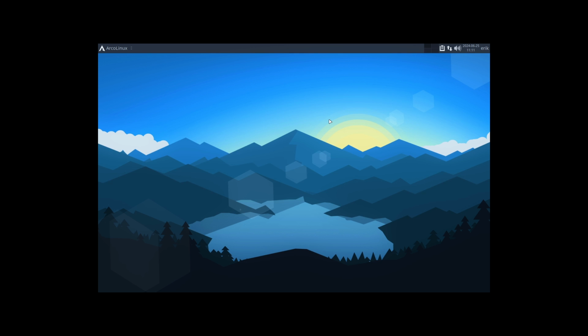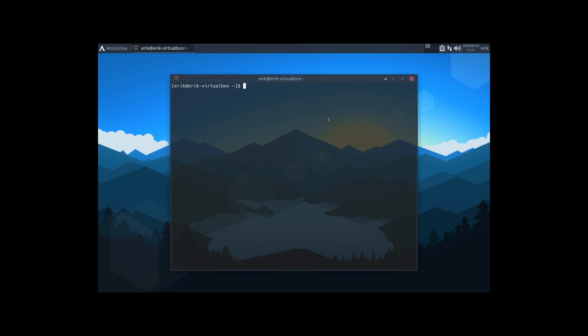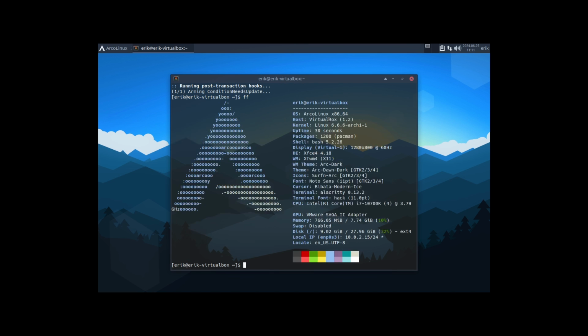Do we need a graphical user interface? Of course you don't. Is it handy? Sure it is. Sometimes it's an easy step to investigate your system and learn about your system via a GUI. Sudo pacman -S fastfetch. Let's install that one. It's already there. FF, enter. So now we know we're on kernel 666.